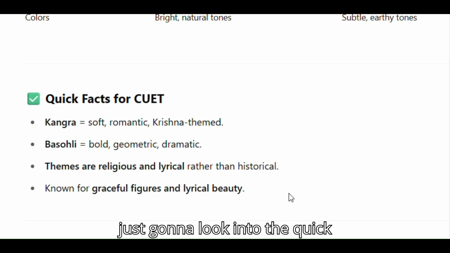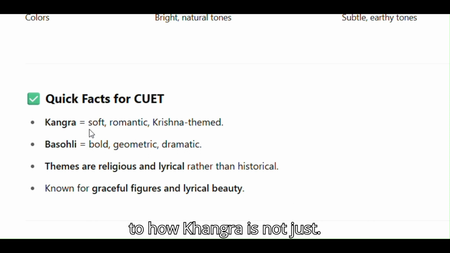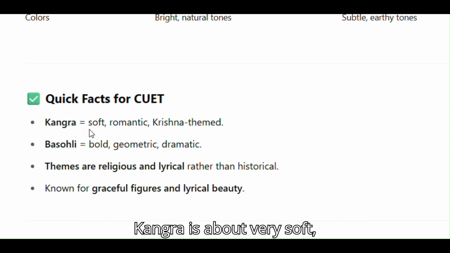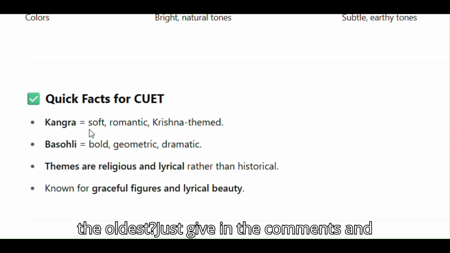Now let's look into the quick facts for the CUET. It's none other than the Kangra. We are just making short bullet points. Kangra is very soft, romantic, and Krishna themed. And Basoli is bold, geometric, and dramatic. So, which is the oldest? Just give in the comments.